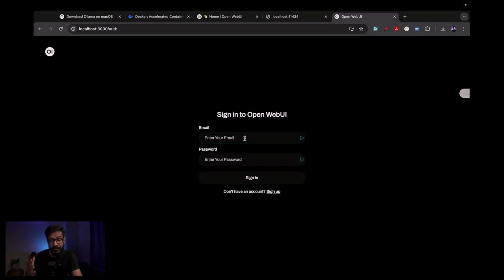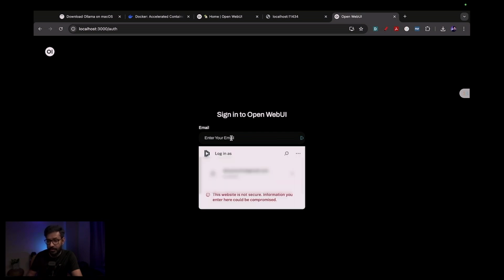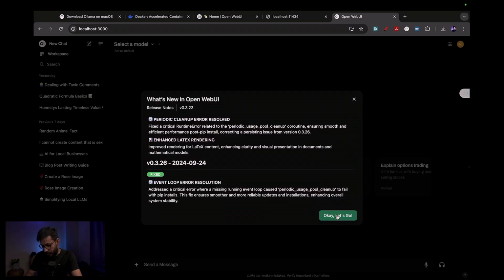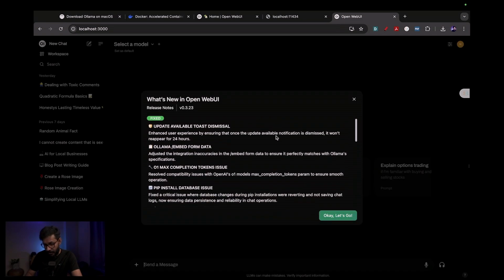I have previously installed web UI on this particular machine. That is why my login data and user data is still there in this laptop, and that is why it is asking me to sign in. And you can also create other accounts using the sign up button. Now I am logged into my web interface for the AI models.